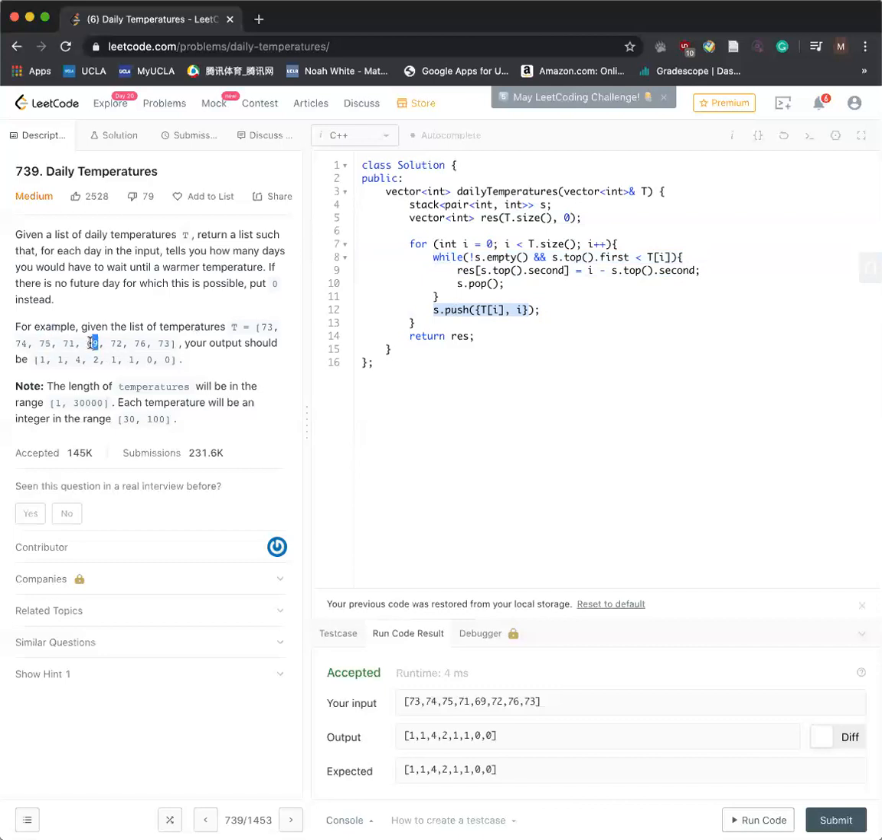And the next is 69. And again, it is not greater than the previous element, which is 71. So we simply put this element 69 into the stack. And we go to the next, 72. We can see that 72 is greater than the value of the previous element, which is 69. So we solve the problem for 69, and we put 72 into this stack.